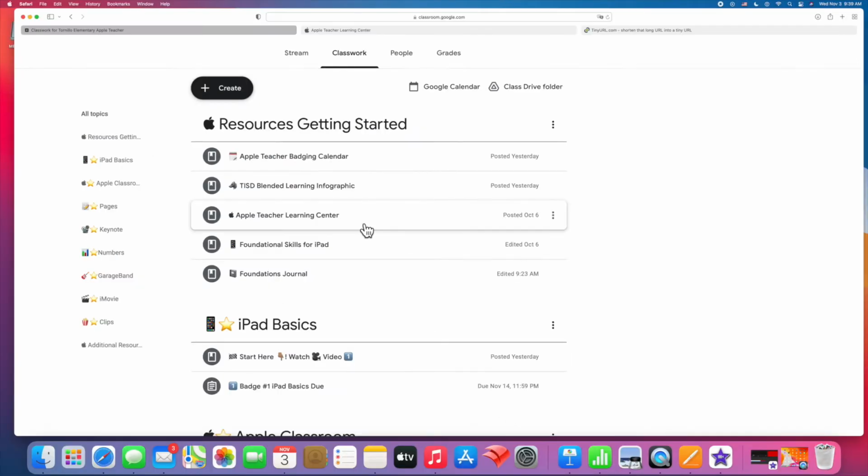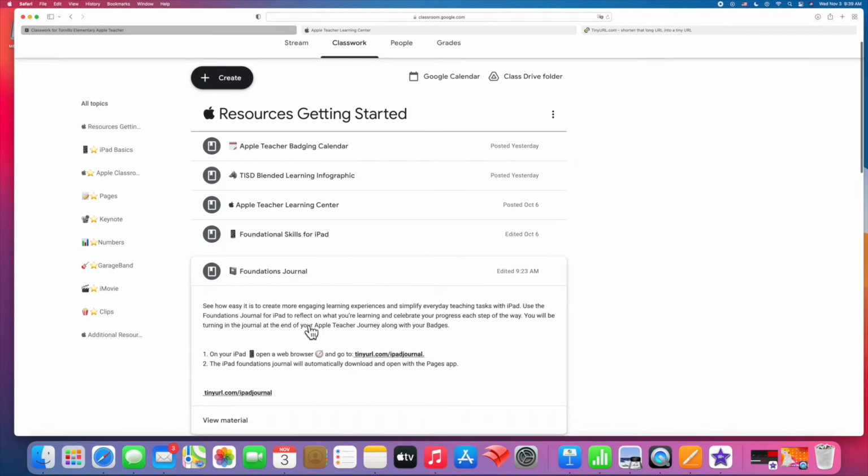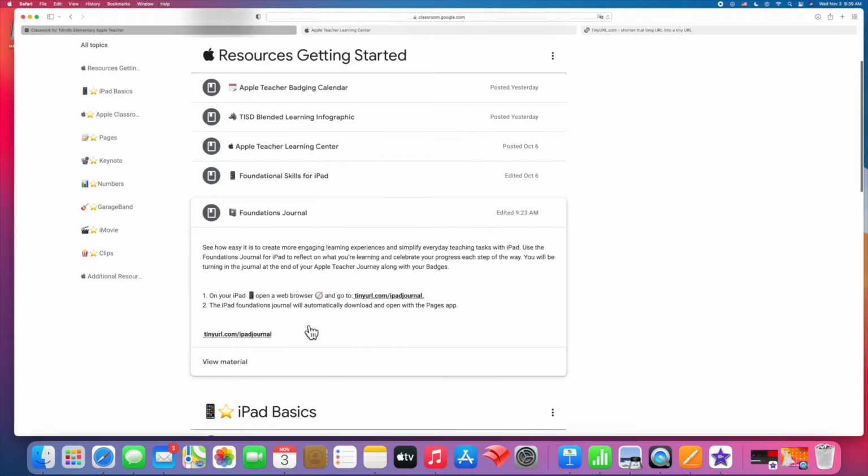The last thing on the Getting Started resources is this Foundations Journal. So this you'll need to open up with your iPad. So I'm going to click here, and it says on your iPad, open a web browser, and you're going to type in tinyurl.com/iPad journal. And the iPad Foundations Journal will automatically download and open with the Pages app.